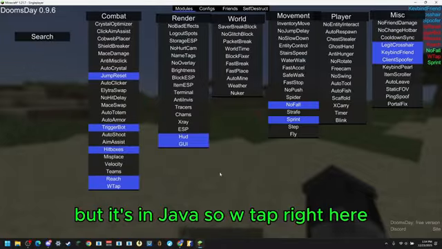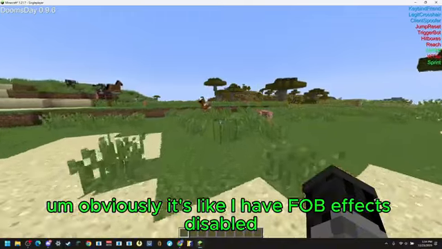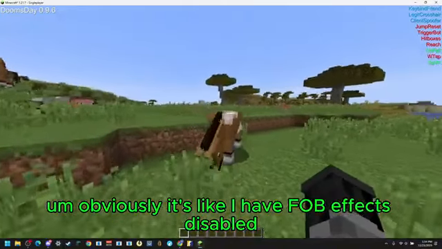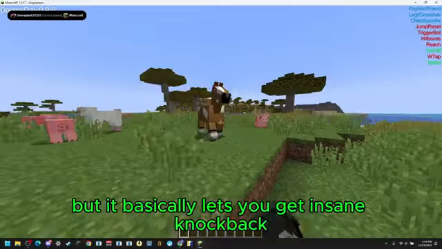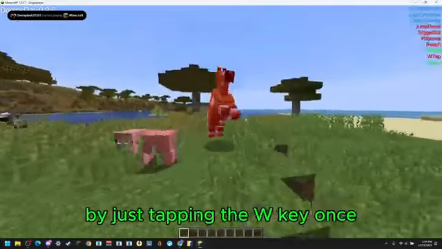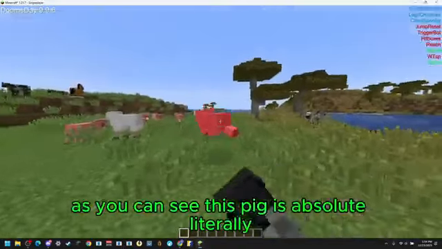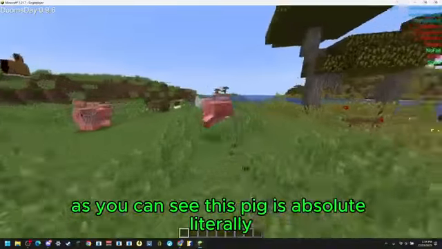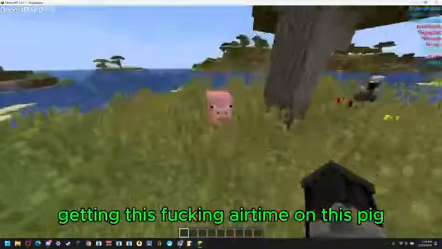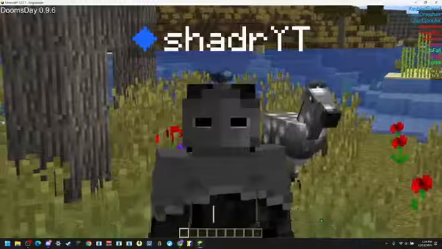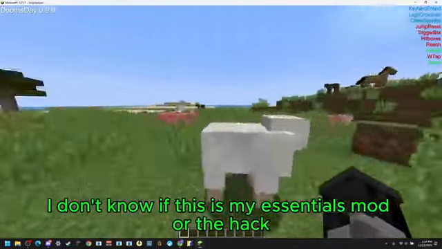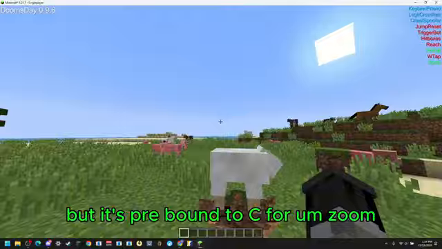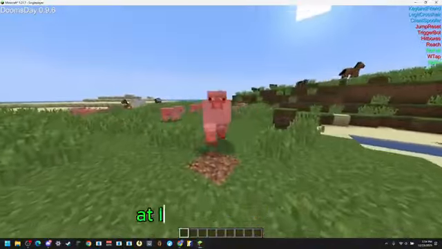So W tap right here. Obviously, I have FOV effects disabled, but it basically lets you get insane knockback by just tapping the W key once. As you can see, this pig is literally getting airtime. And just like Orion Client, I don't know if this is my Essentials mod or the hack, but it's pre-bound to C for zoom. At least it should be.